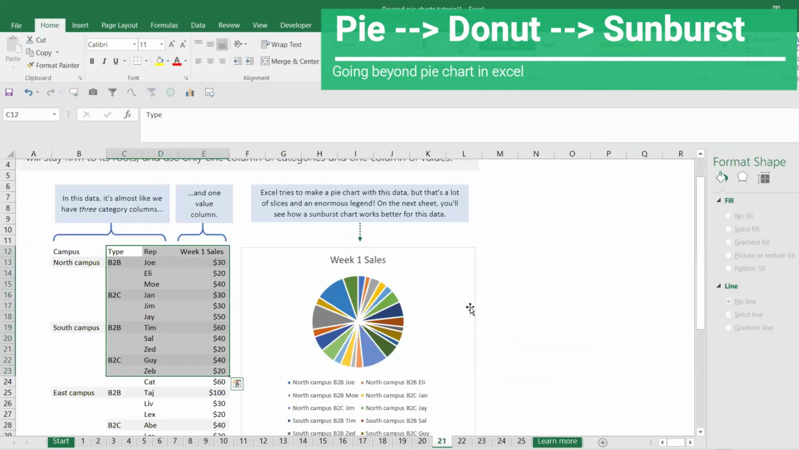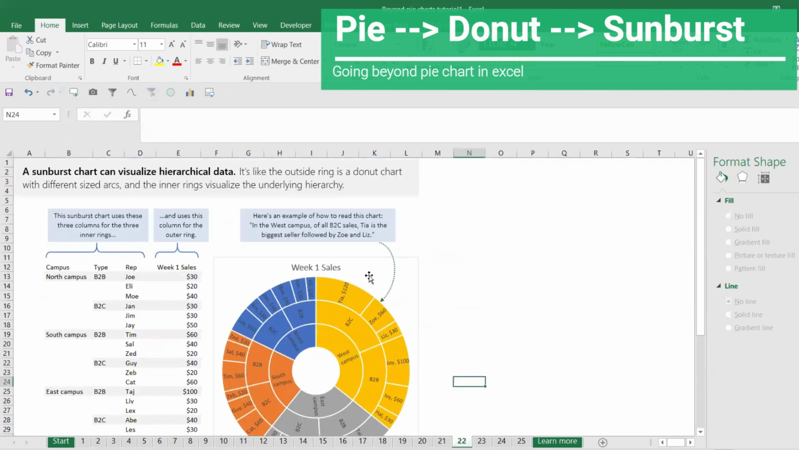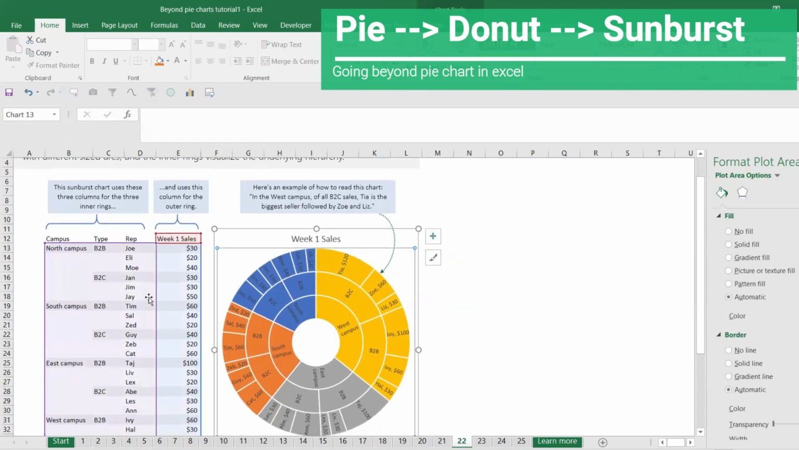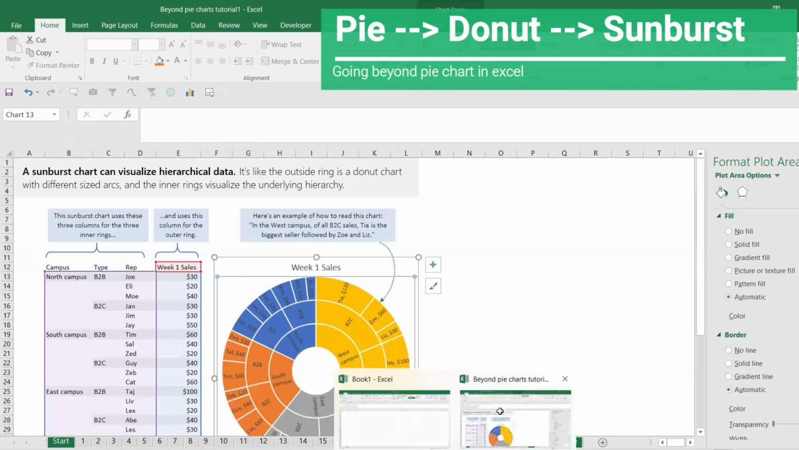Okay. And let's say when you have a large set of data with more than two categories, you have campus as one category, type, representative, then the best thing to do is a sunburst chart. So with the sunburst chart, you can see how beautifully it has come, right? Automatically the first ring is the campus, four campuses, followed by type, followed by representative, followed by week number, and followed by sales. So it can easily give a meaningful view. So this is also helpful.